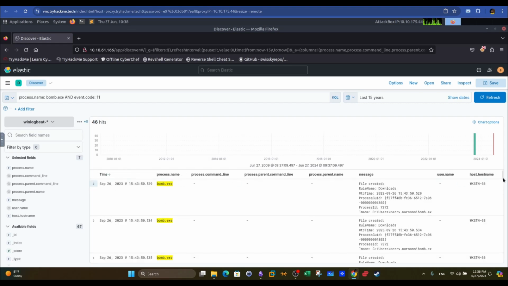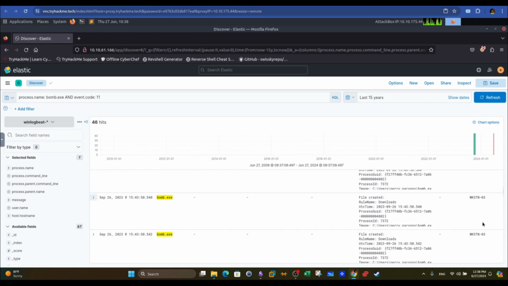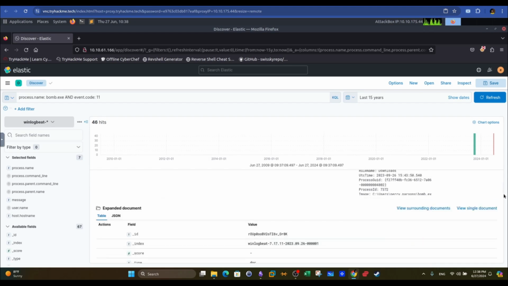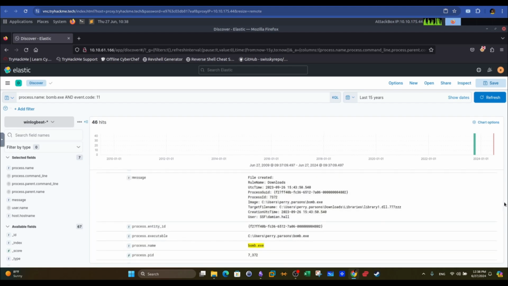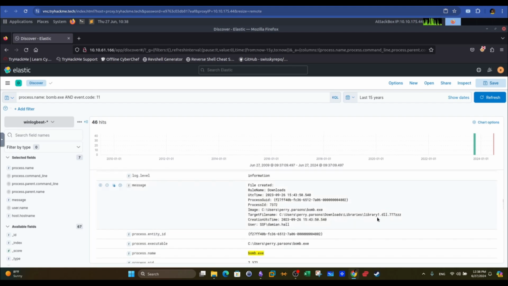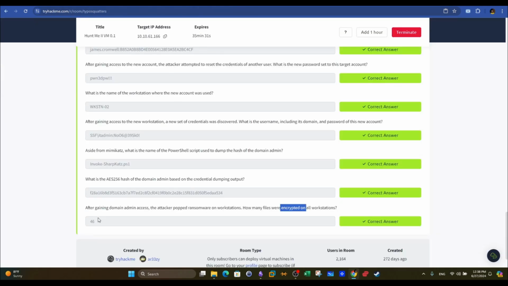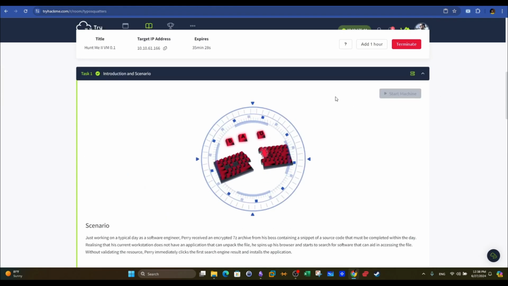Let's take a look at other events to understand the dimensions of this attack. And again, look at this. So these are files stored under the downloads. Looks like the ransomware targets the downloads directory in the file system, and it creates encrypted files with the extension 373z. So how many files were created or encrypted? We have 46 files. So that was it, guys.